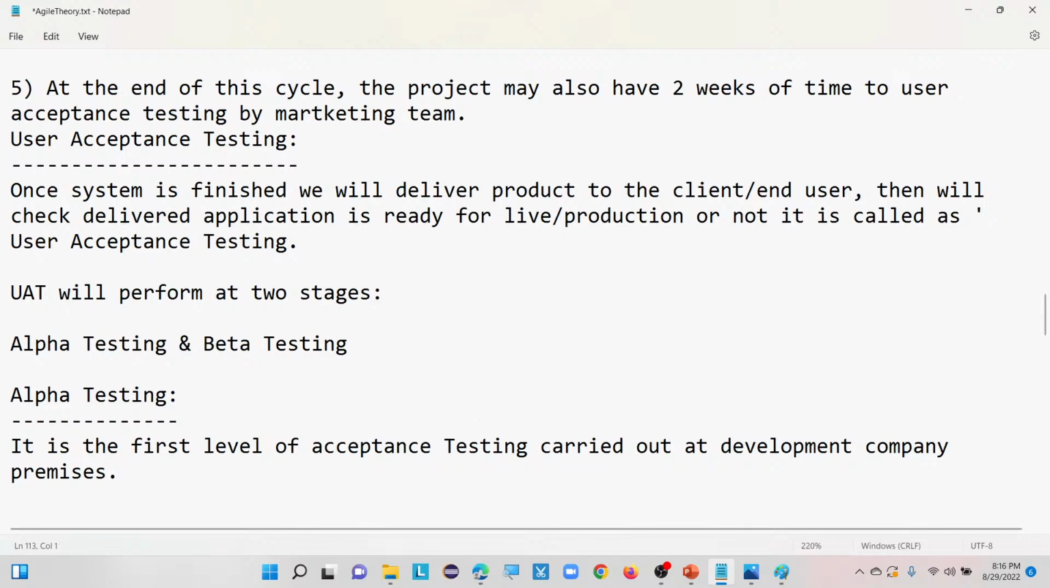Once the application is developed, what is our next step? User acceptance testing. What is user acceptance testing here? Once the system test is finished, we will deliver the product to the client or end user. Then we'll check whether the delivered application is ready to go live or to production or not. That is called user acceptance testing. This is conducted at two stages, alpha testing and beta testing.